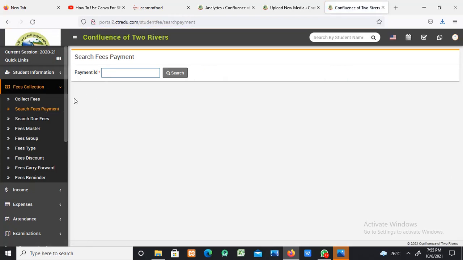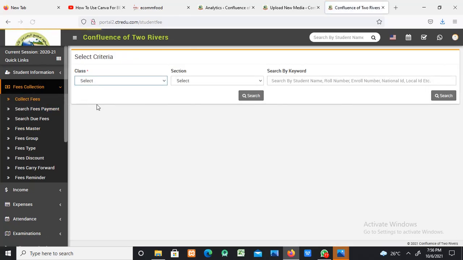We'll be able to search, because once you create the fees type, you generate an ID for them. Then you'll be able to search the fees ID, payment ID rather, and then you will see those people that have paid, how much they have paid, and then you'll be able to know those that are yet to pay. Then this collect fees feature. Since you have not registered any students here, it won't work perfectly.